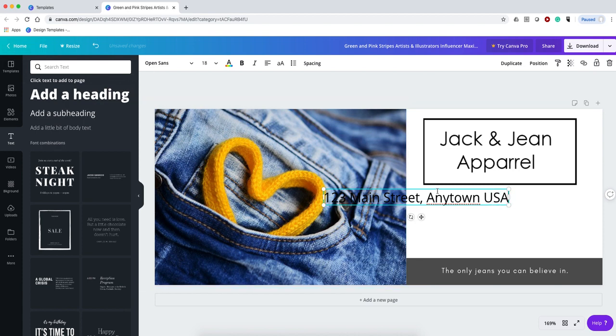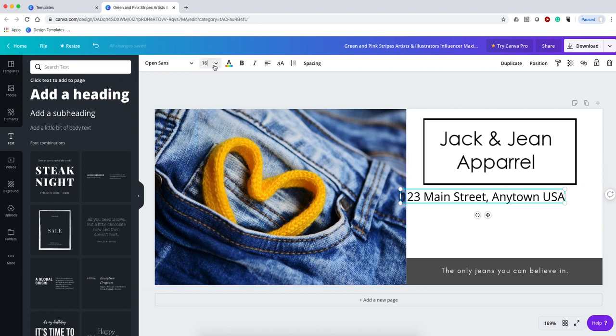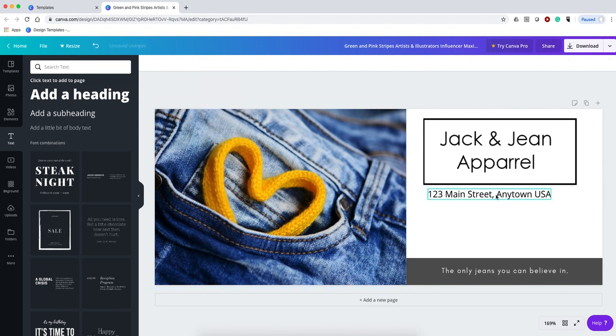And you can move that around, grab the corner of it. You can change the size of it by adjusting the font typeface size up here in the navigation toolbar. Anytown, USA. I think that's a little bit too big, so I'm going to make it a little bit smaller. I can center it if I wanted to. And adjust the width so it's the same width as the logo.